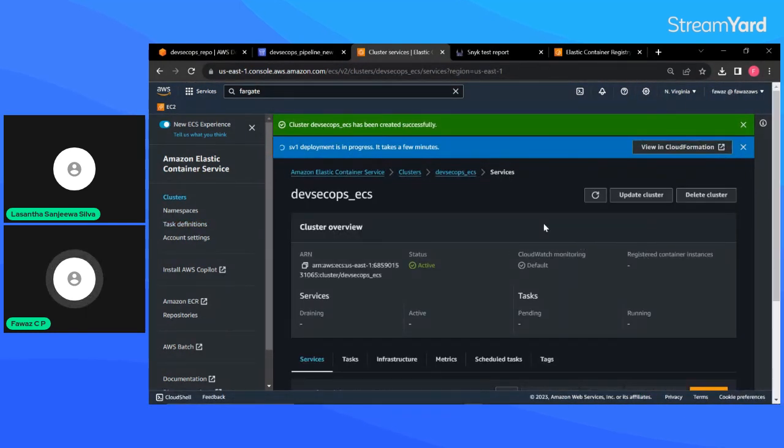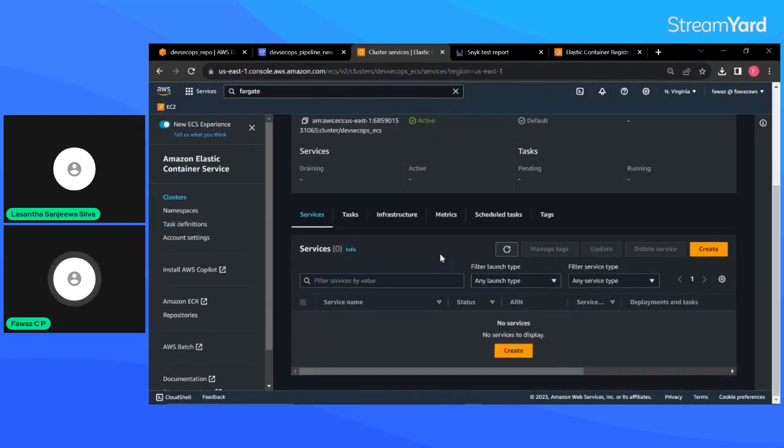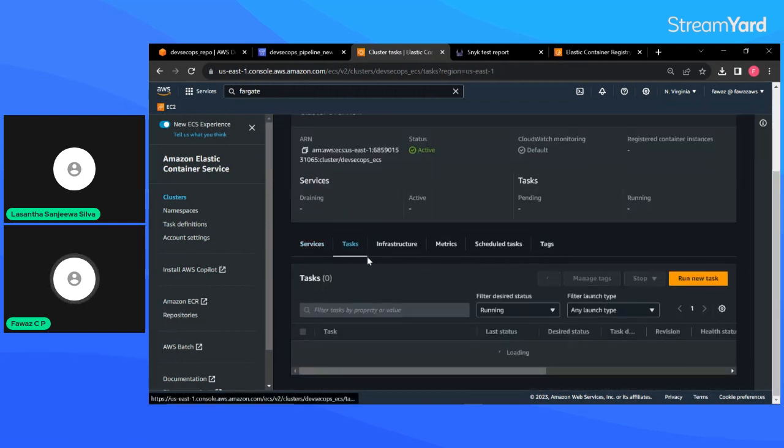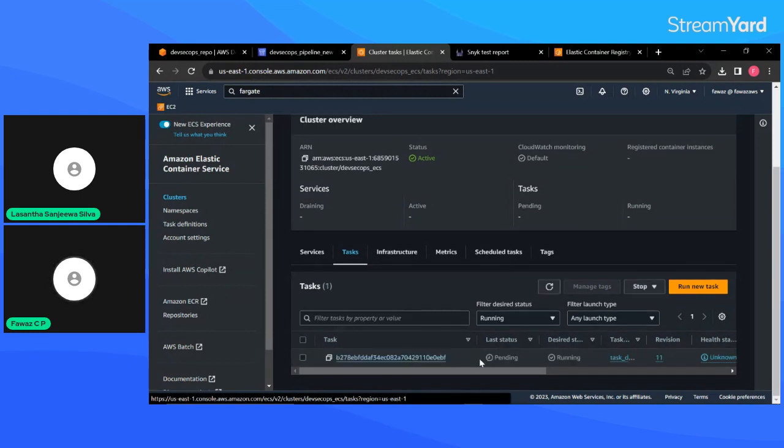Creating the service will take some time. You can also see the process from CloudFormation. Once the service has been created, one task will also get created. When we open the task, we can see the public IP. When we open that IP, we will be able to see our application running through this container.